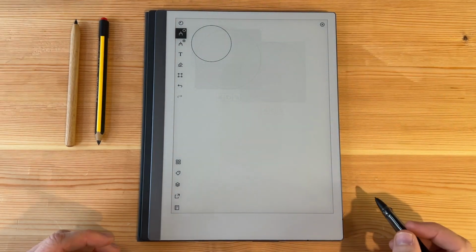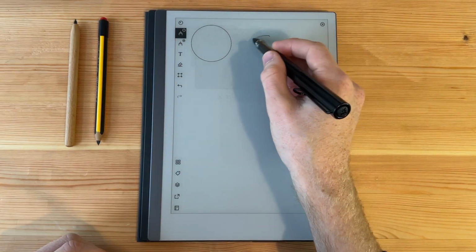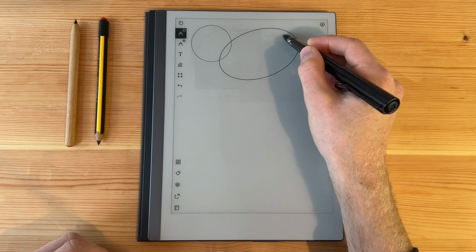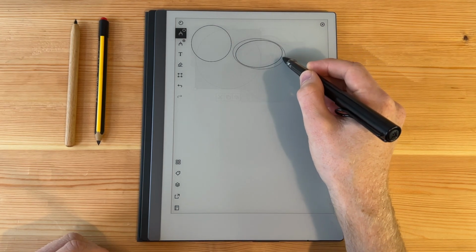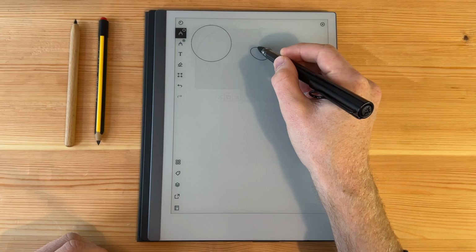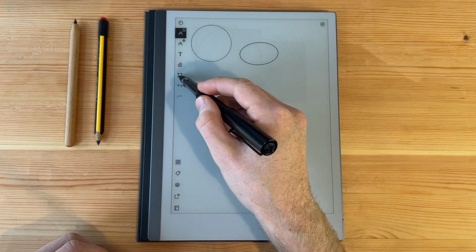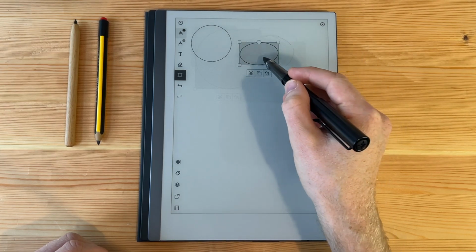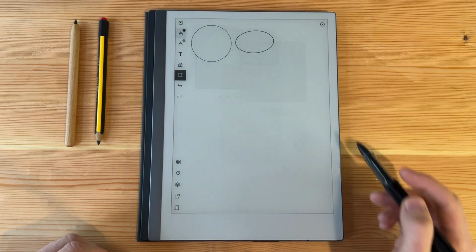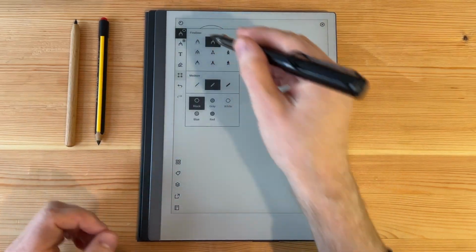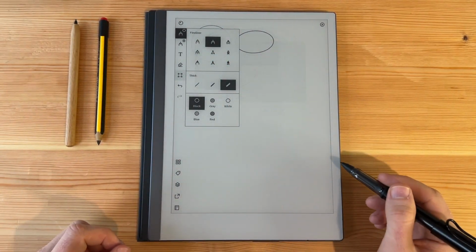The release note said that we have an oval, so we'll test that out. There it is, an oval. With the oval, interestingly, we can rotate that as well as make it bigger and smaller. So I'll let that one go and pop it into place. Really nice. When you do resize it, obviously the thickness of the line can change.